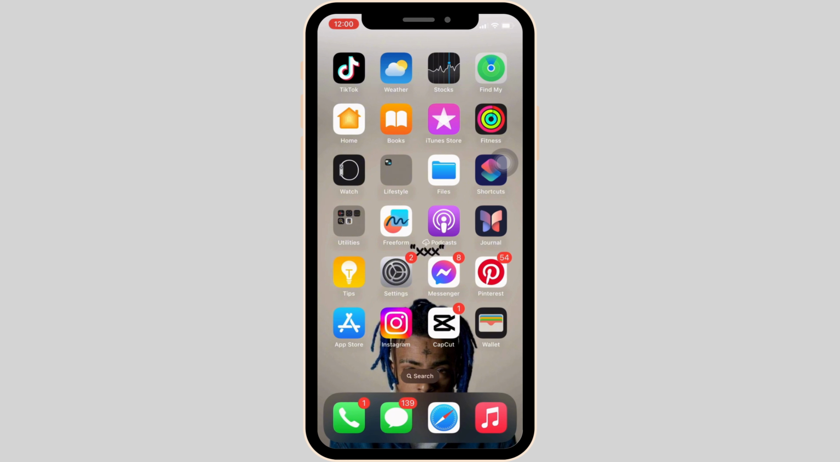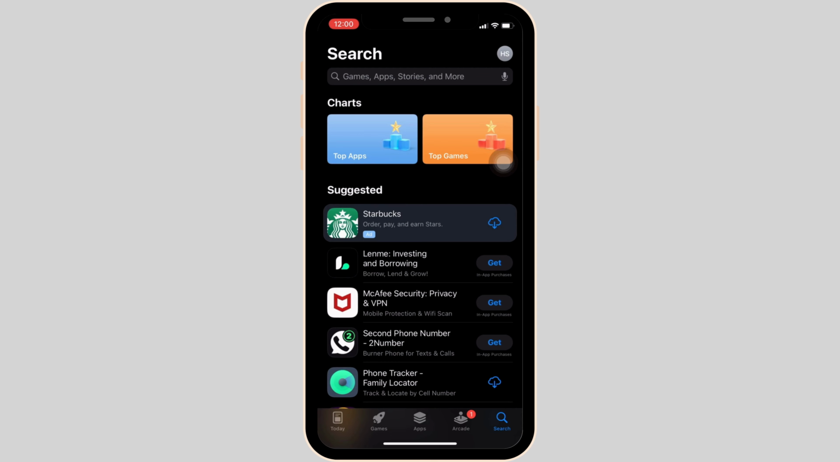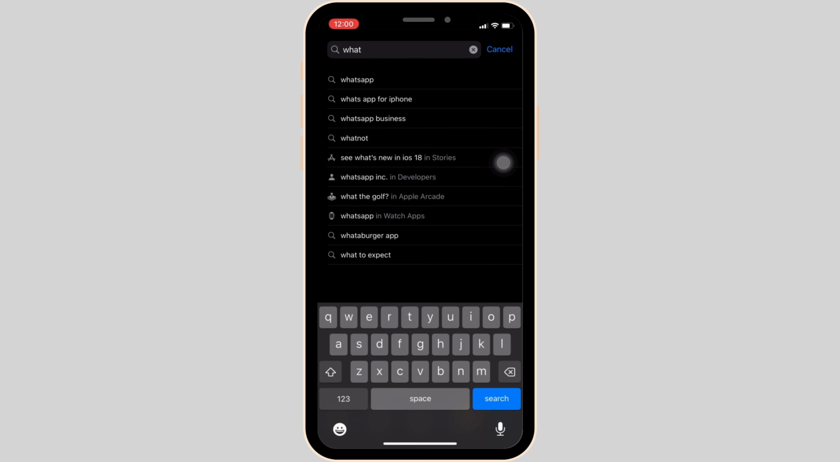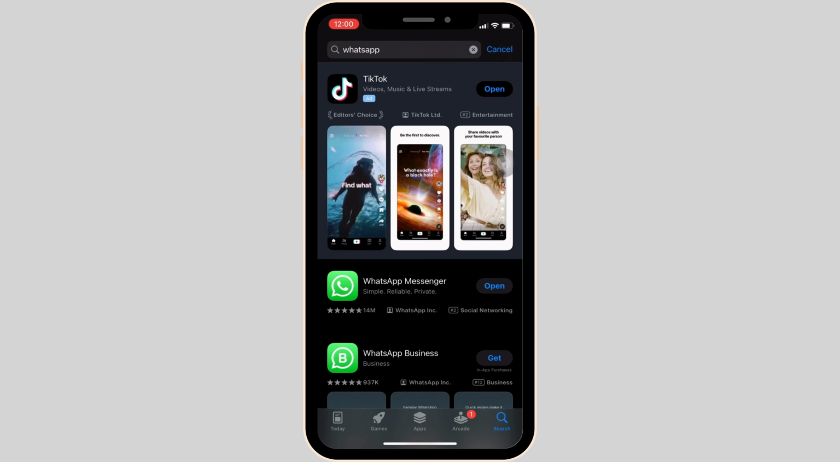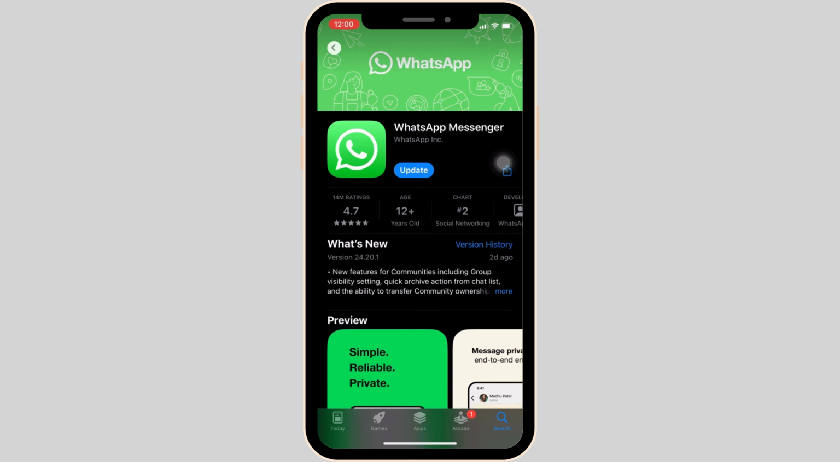In order to check it out, let's move into App Store. In the search bar, search for WhatsApp. Move ahead to this app. Right here instead of open, if you see the option of update, then your application is not up to date. And this might be the reason that you're having the issue. If that's the case, tap on update and update your app.